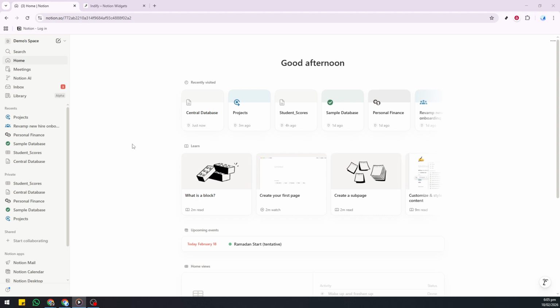First, open your browser and go to Notion.com. Click Log In and sign in using your usual method. I'll choose the Google option and select my account.